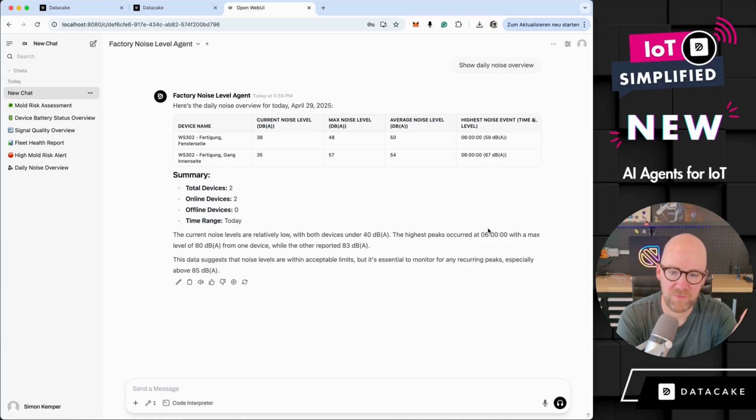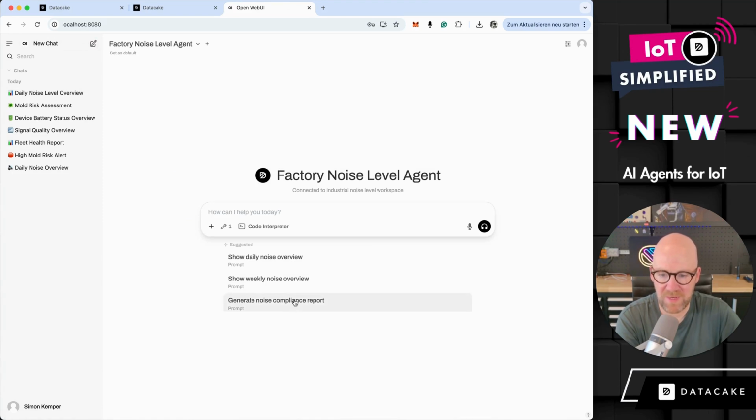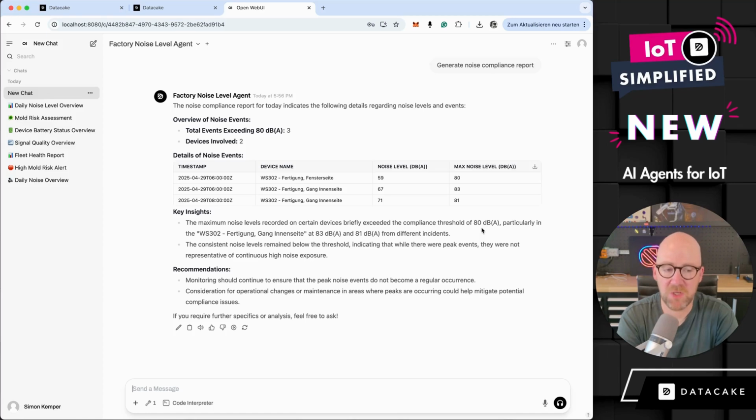Okay, here's the overview. Current noise levels are relatively low with both devices under 40 dBA. The highest peak occurred at 6 with a max of 80 dB. Okay, so seems to be all good. We can start a new chat and let's see if we can create a noise compliance report. Okay, this looks quite good.